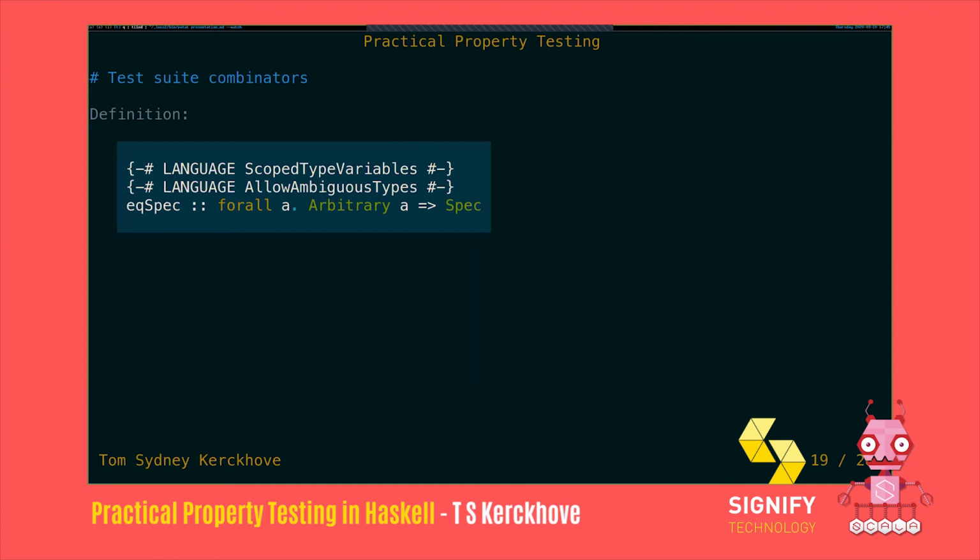This is called the equality specification, which is where I say the equality for this type A makes sense. And you can have a property test suite combinator where you pass in a function or anything else. In this case, we're passing in only a type. And we're doing this with a trick with two language extensions. The first one is called ScopedTypeVariables, which allows me to specify a type explicitly in the type annotation. And the second one is called AllowAmbiguousTypes, which allows me to specify this type and then not use it anywhere. And the way I use ScopedTypeVariables now allows me to use this type A somewhere in the implementation, and then the compiler will know what I'm talking about.